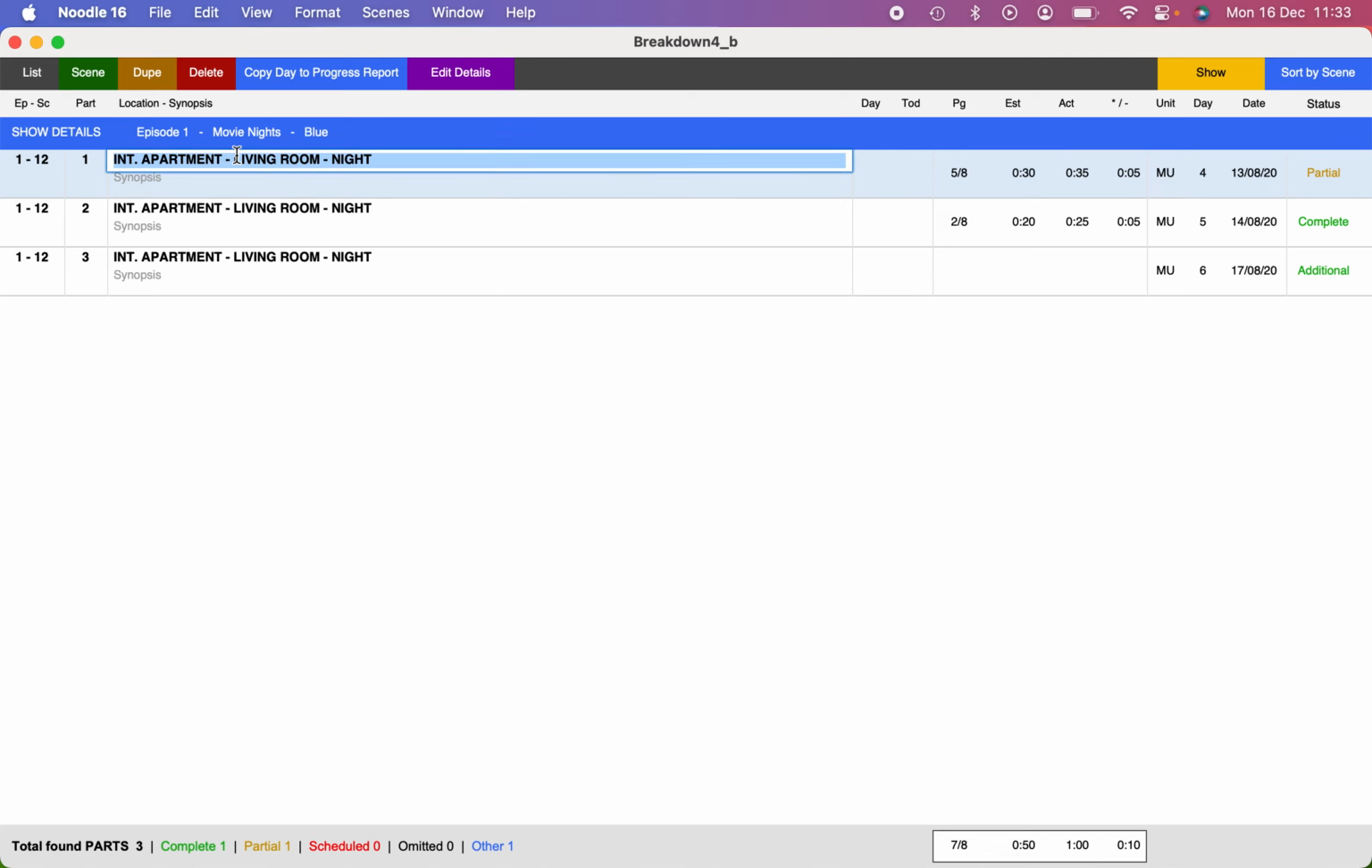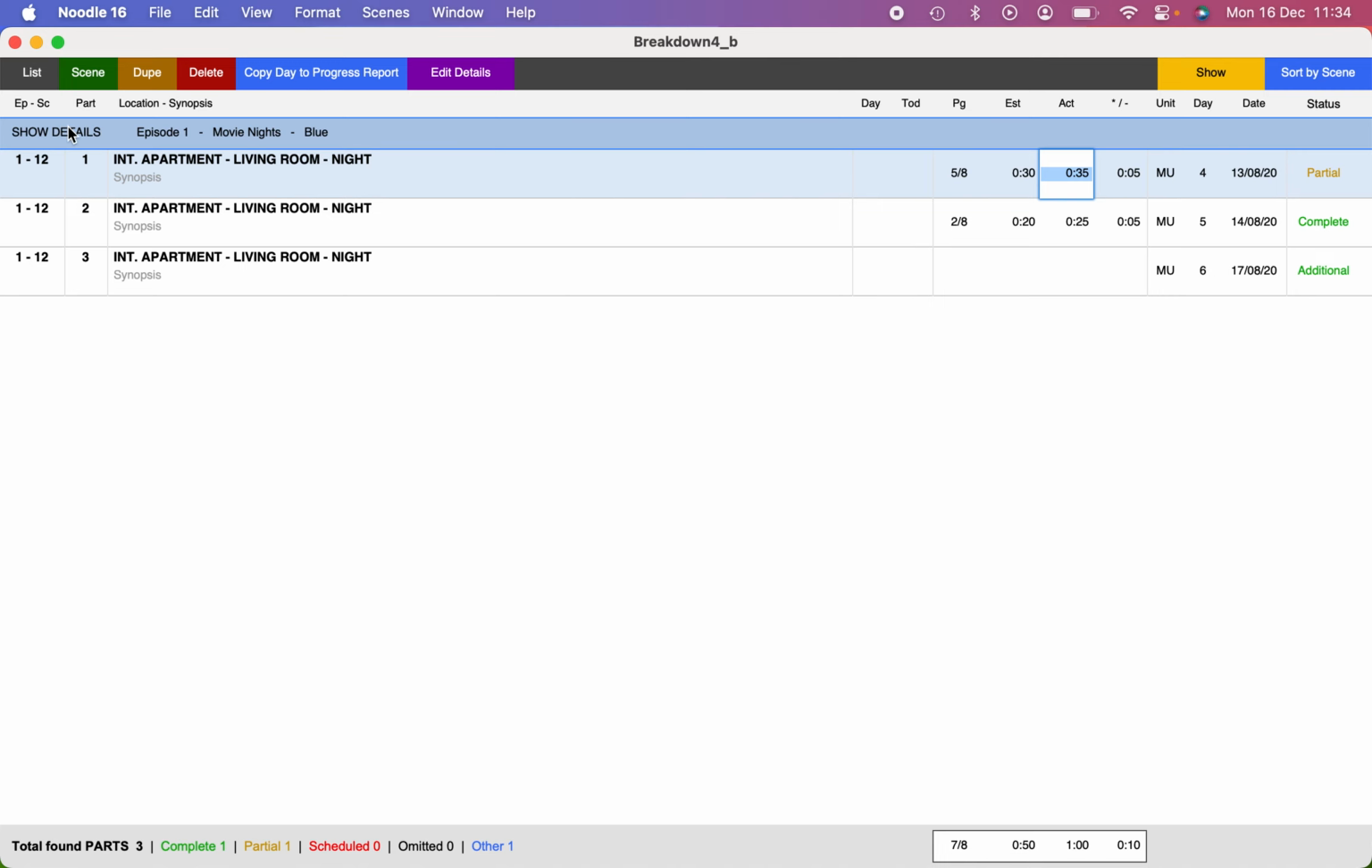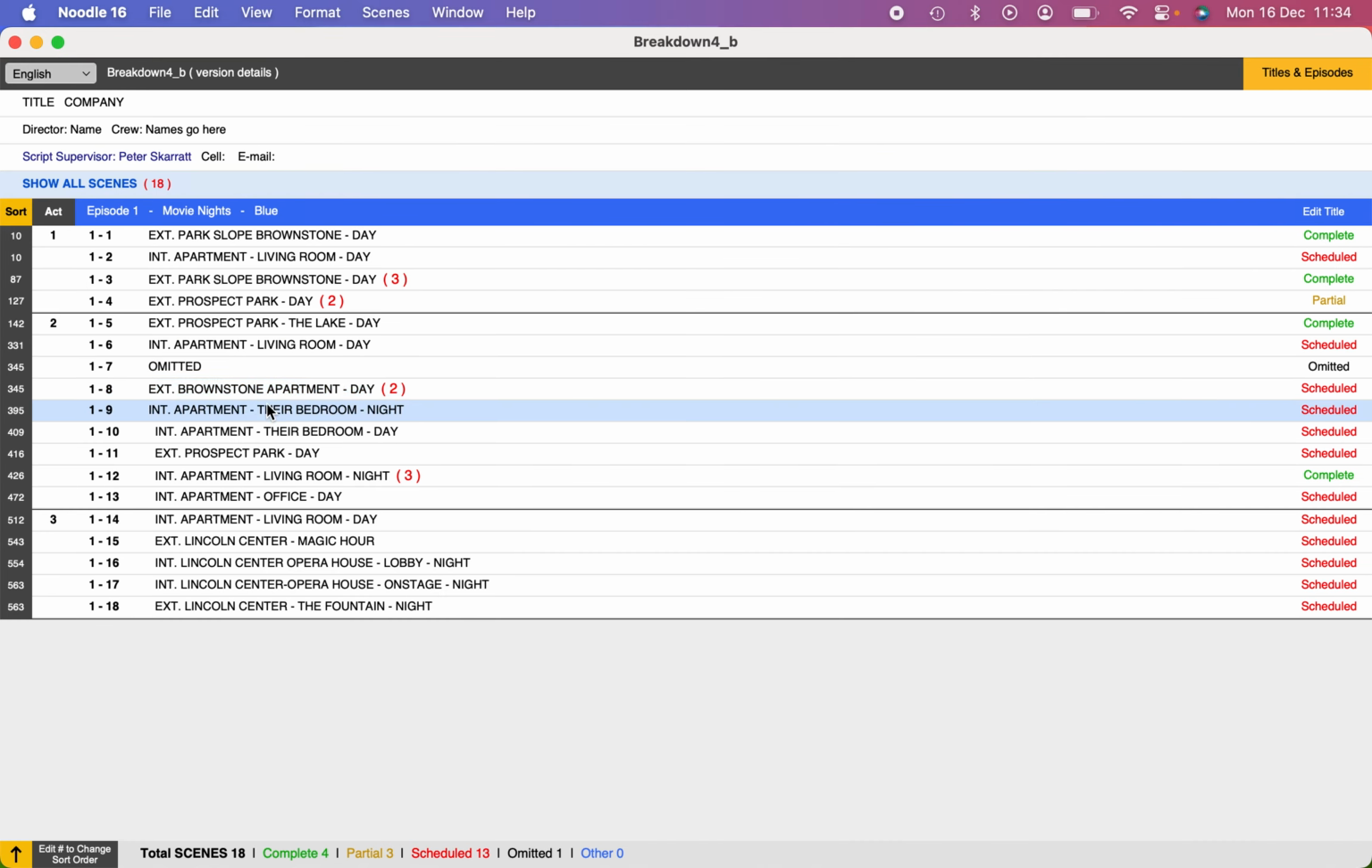So there's the location. You can enter synopsis information for each scene. We can have story day and story time. We can enter a page count, the estimated time if you're doing a pre-time, the actual time that you estimate it took when it was shot. It'll calculate unders and overs, and then obviously information of the unit that shot it, the shoot day, and the shoot date. So we can go back to list to see all other scenes.